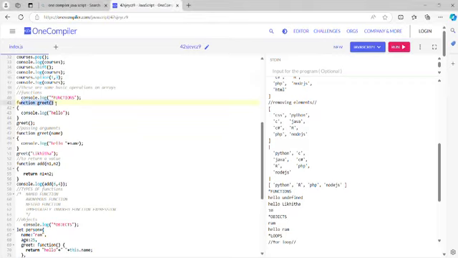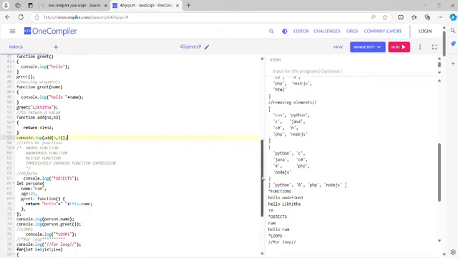Greet is the function name and we are printing something called hello, and we call the function called greet. So the function is called and we get the output as hello. Okay. Next, we can pass parameters in the function.